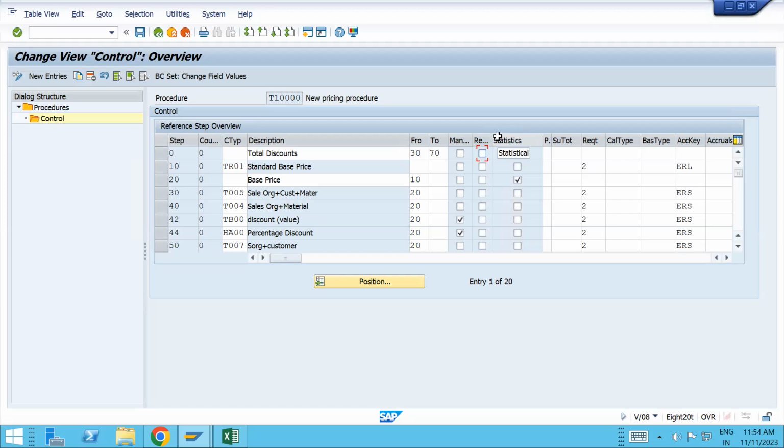Yes. All the header conditions have the manual field checked. Make a note: all the header conditions, manual field is checked. Network conditions. We have already used the header conditions HA00 and some other conditions, HB00. Okay.